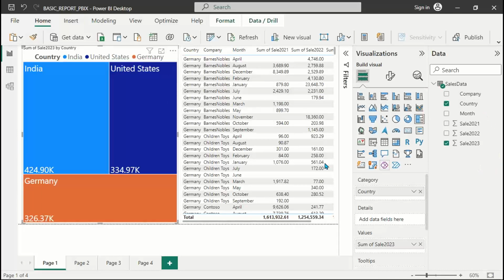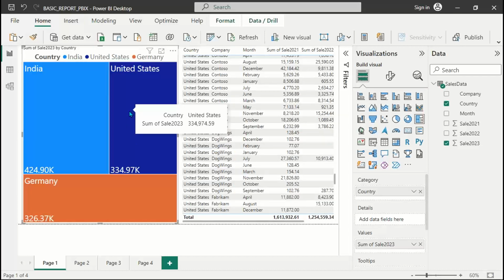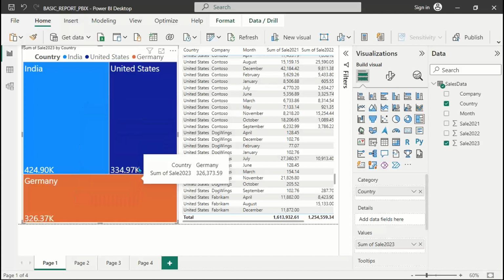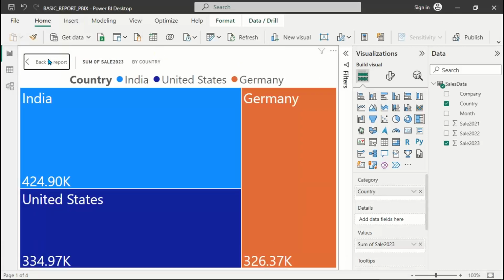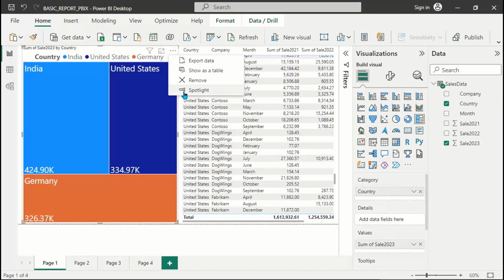I repeat again, the 4 important items I told, right? What are they? Let's see. Number one, there is something called a data point. Here it is. Each box is a data point. Number two, hover the mouse, tooltip. Number 3, focus mode. Then we have something called spotlight. So data point, tooltip, focus mode, spotlight.